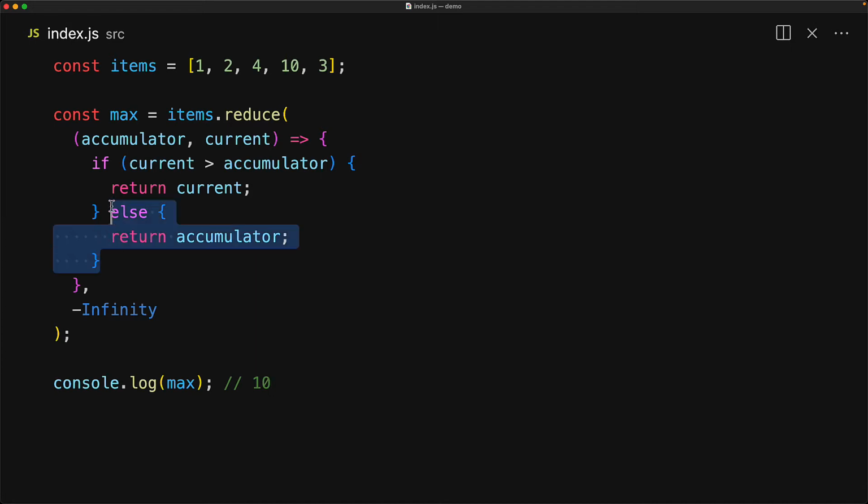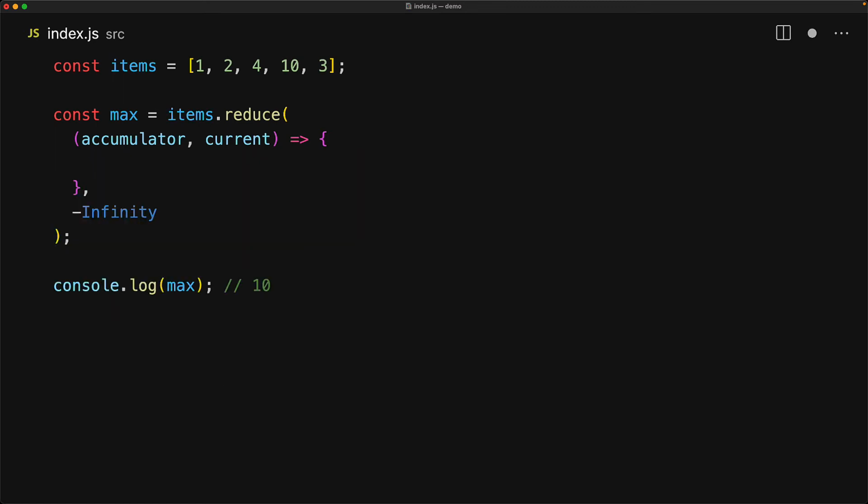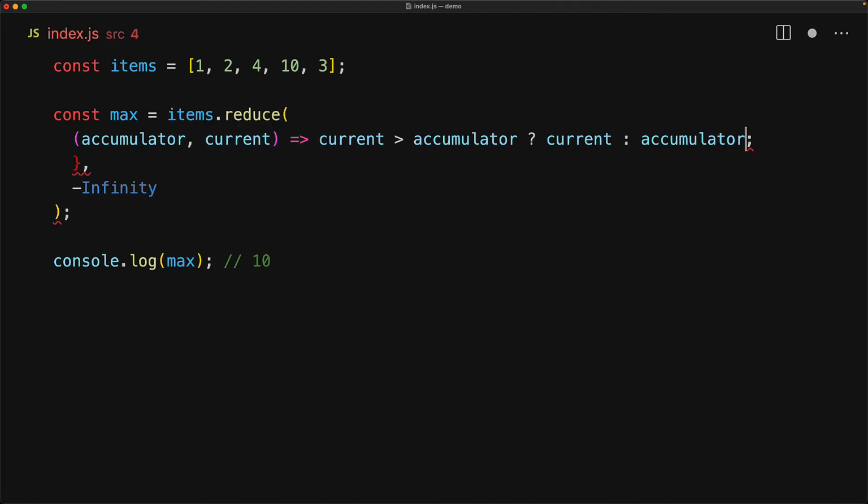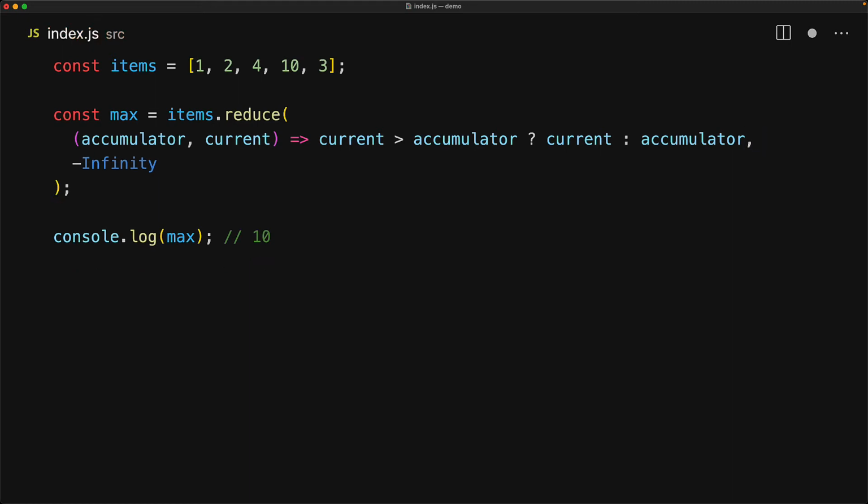No surprise, the final accumulator value is going to point to the maximum, which in this array is going to be 10. Using the conditional operator, we can actually invert this if-else to put the return in front, and then based on current being greater than accumulator, either return current or the accumulator. And converting our body into a single return statement opens up an additional opportunity for a cleanup. When the body of an arrow function is a single return statement, we can actually get rid of the code block, get rid of the return keyword, and the return is automatically implied.